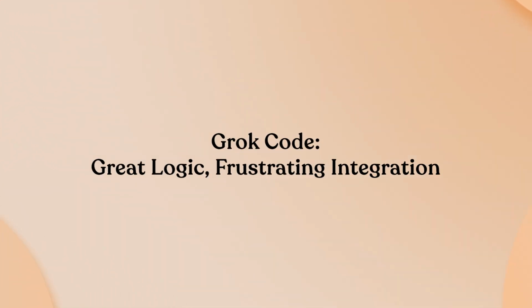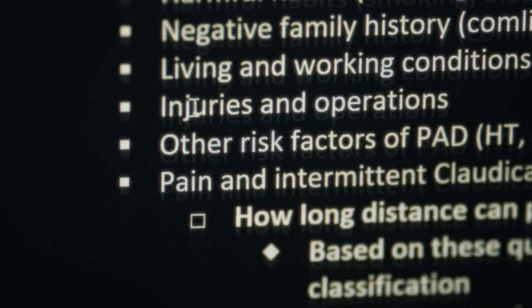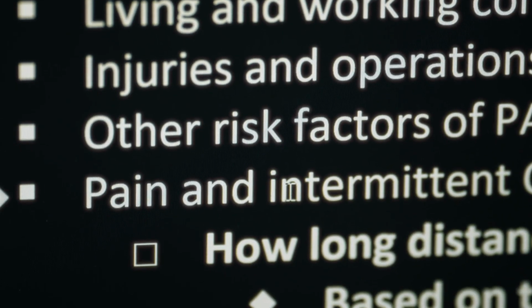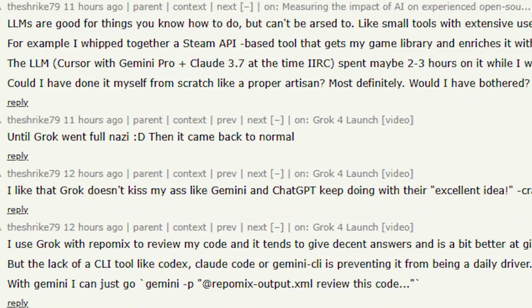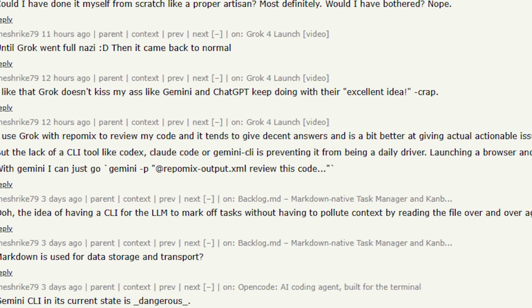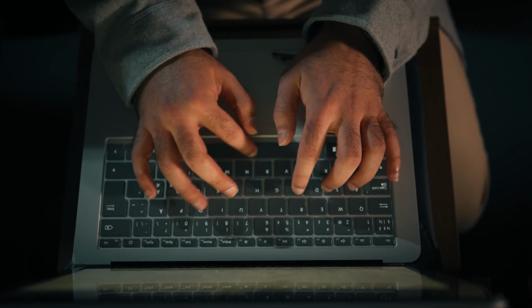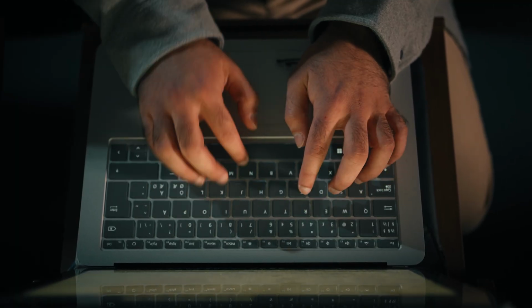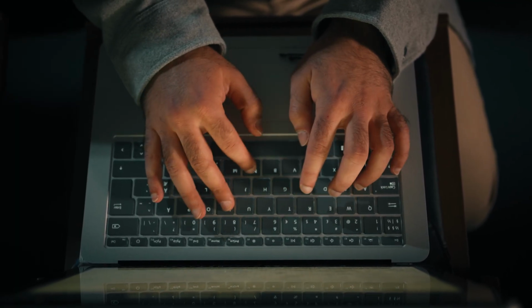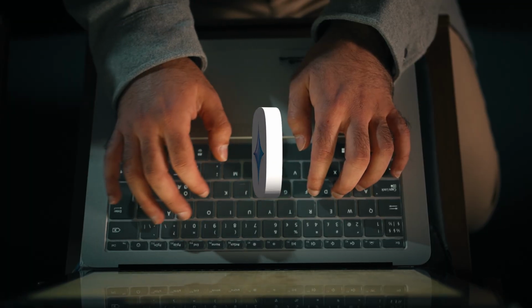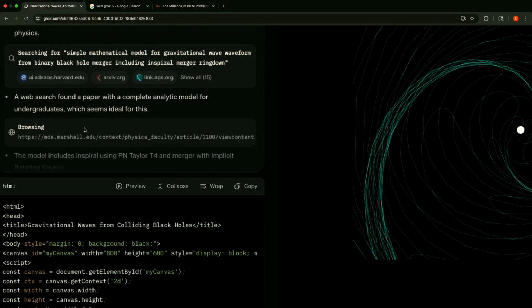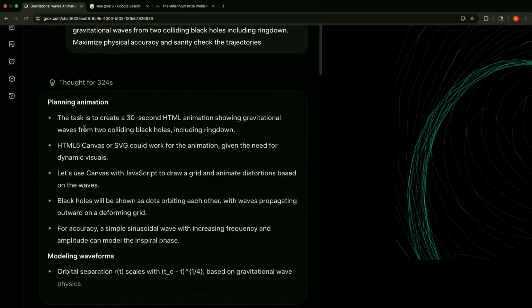GROK4. Great logic, frustrating integration. Here's where feedback gets mixed. User TheShrike79 on Hacker News shared their code review experience, and their feedback perfectly captures the current state of AI coding tools. On the positive side, they found Grok's coding feedback not just decent, but more actionable than Google Gemini 2.5 Pro's output. The AI consistently pinpointed issues with specific example fixes.